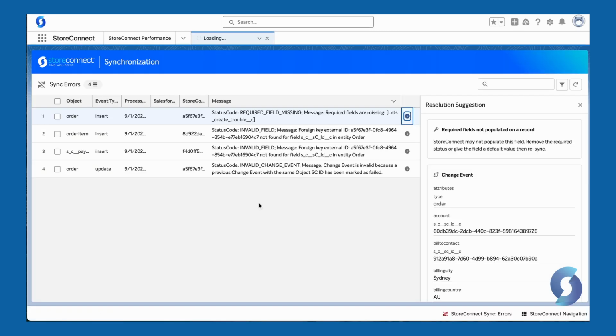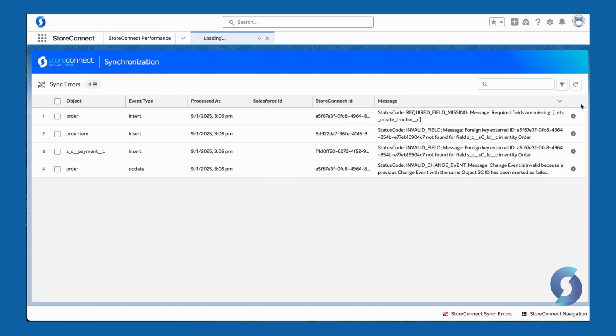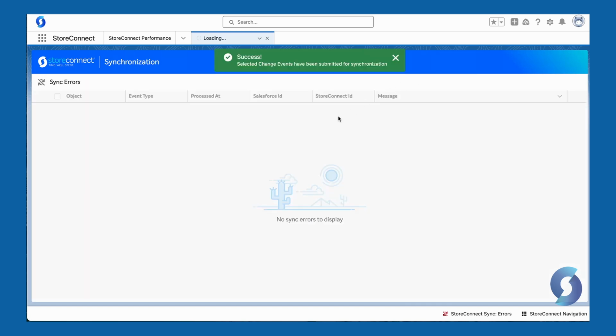Now let's go back to the sync errors list. And I'm going to select all 4 of these errors and click the resync button. And success! It's now correctly synchronized.